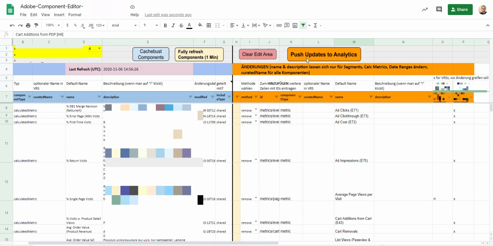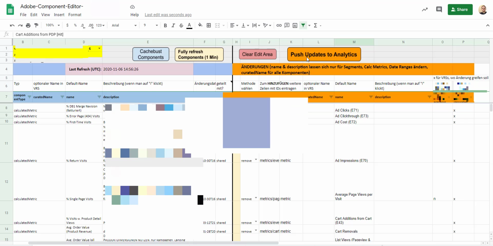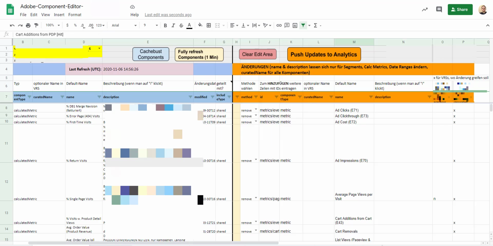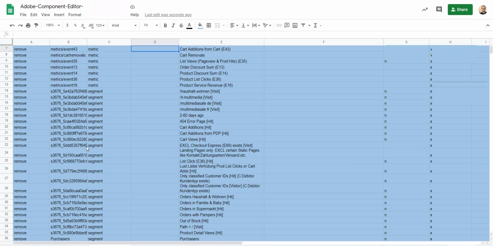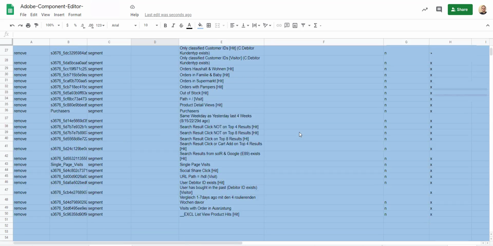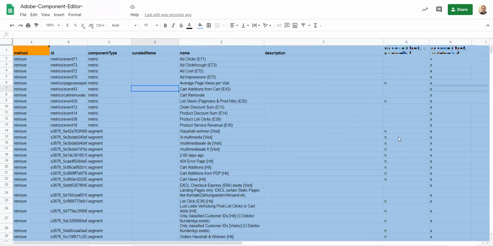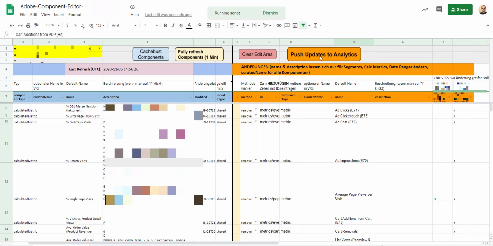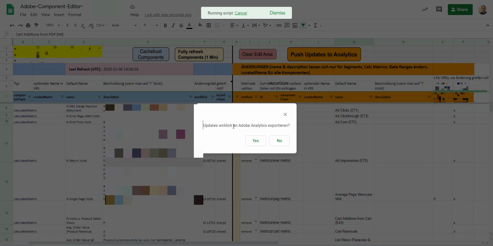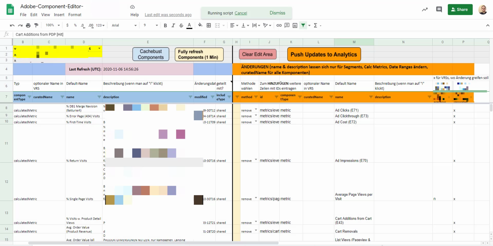All I need to do is click on this button, push updates to analytics. But before I do this, I can also check in the update export sheet if what I'm actually exporting makes sense. So here I have a clean list again. I can see, okay, this will be the changes, and looks good to me. So let's go, click push updates to analytics, and then I get a message asking if I really want to do that. I click yes.